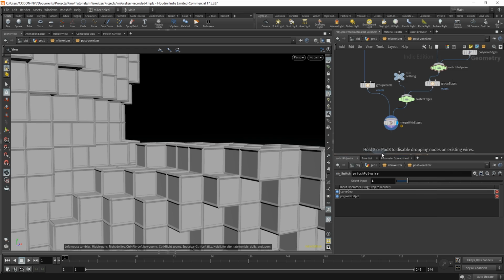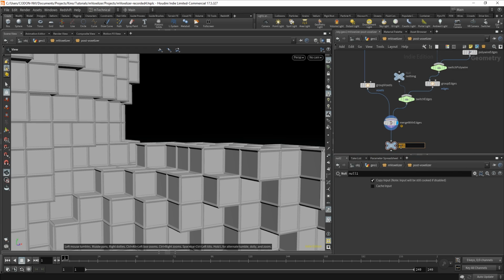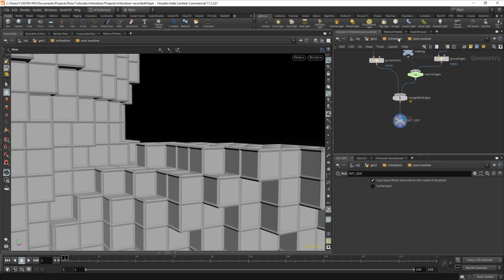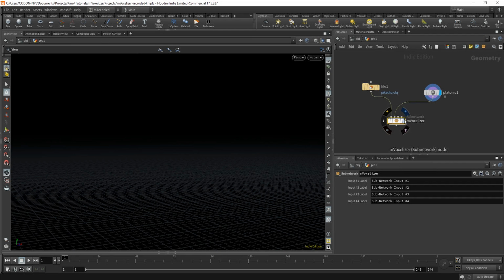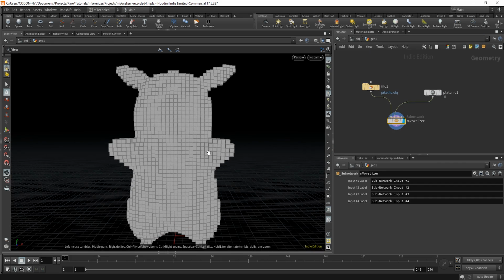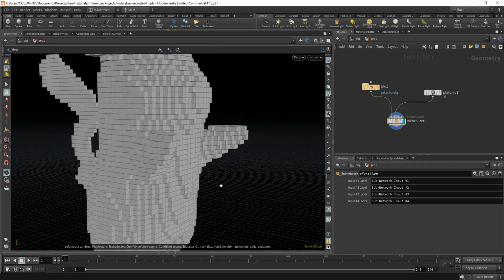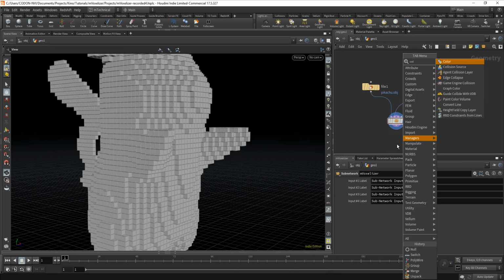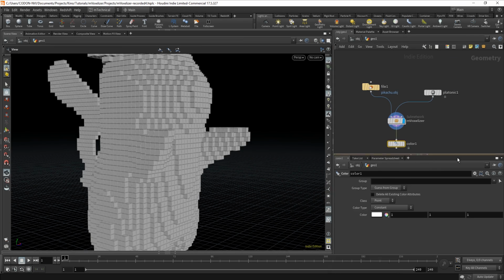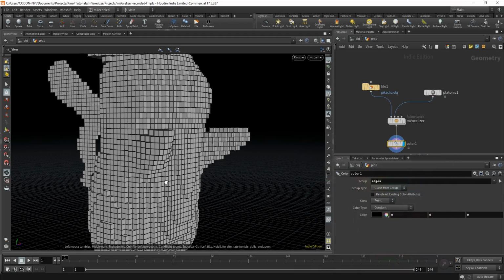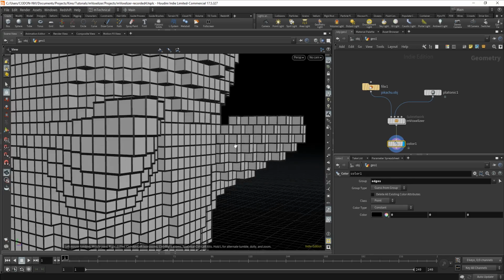One last step, drop in a null sub. Let's call this out geo and turn on the display flag here. So there you go. One last thing I want to try is to see if my grouping was correct, and that is to drop in a color sub and color the edges black. Yep, there you go. This is working correctly and looking nice.